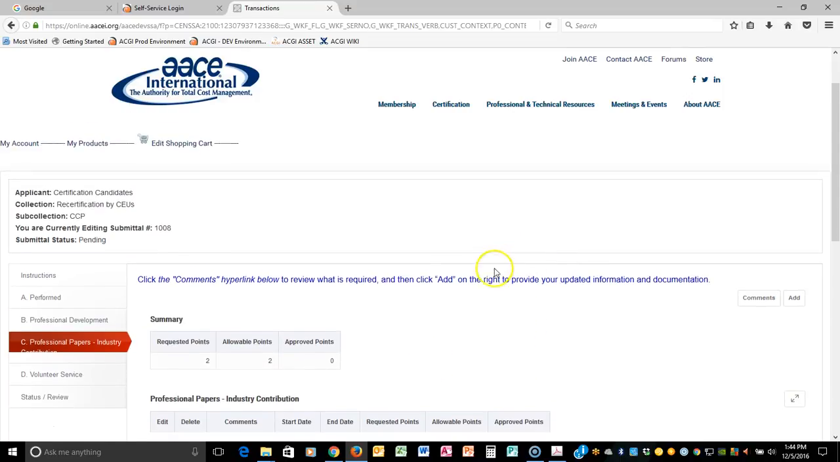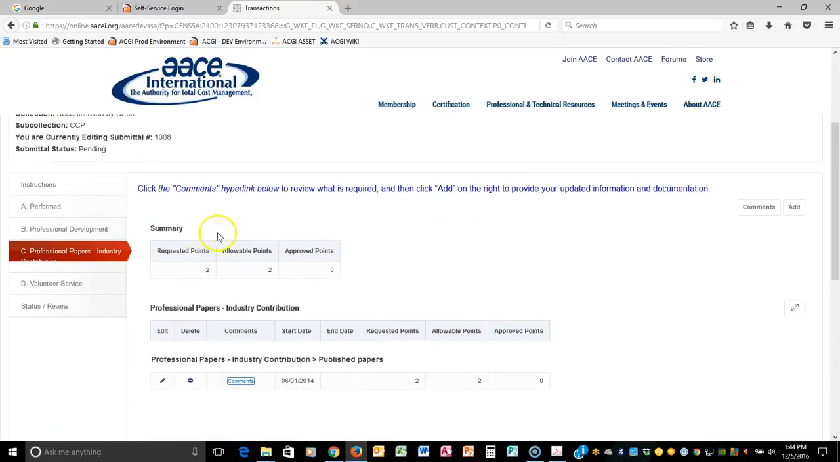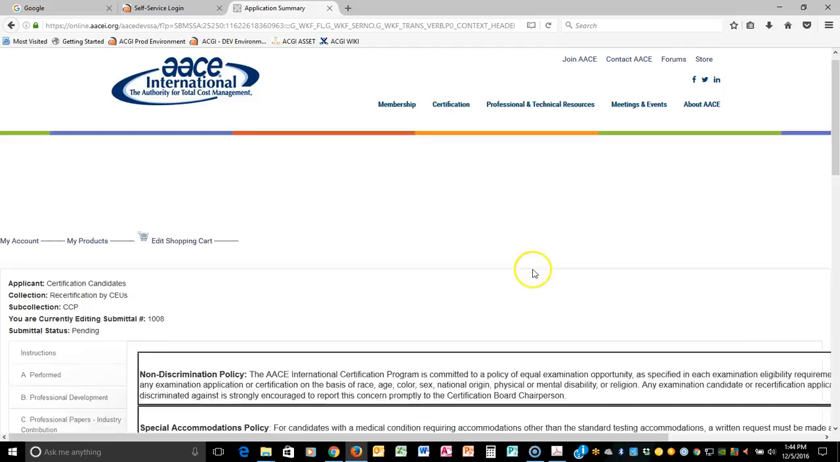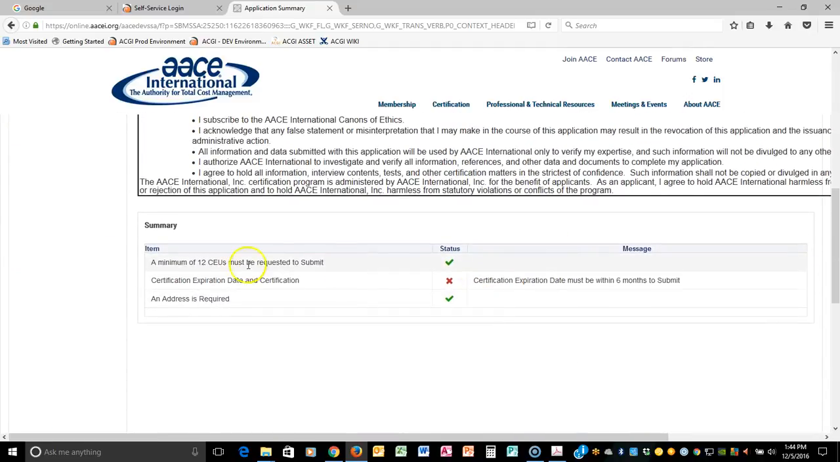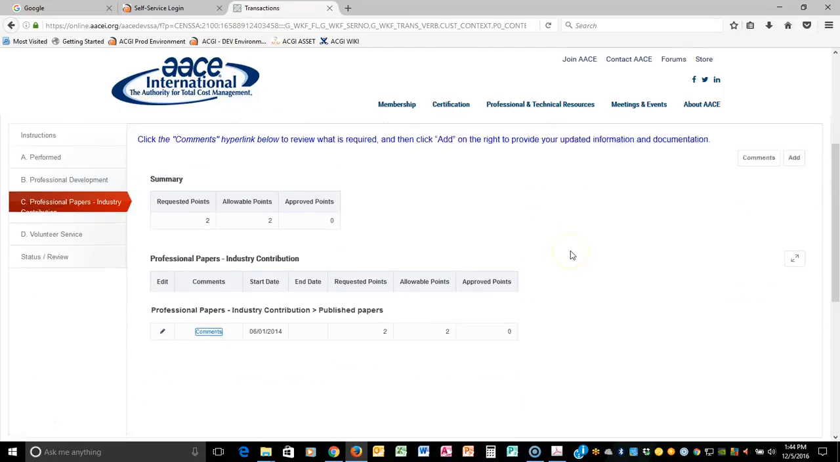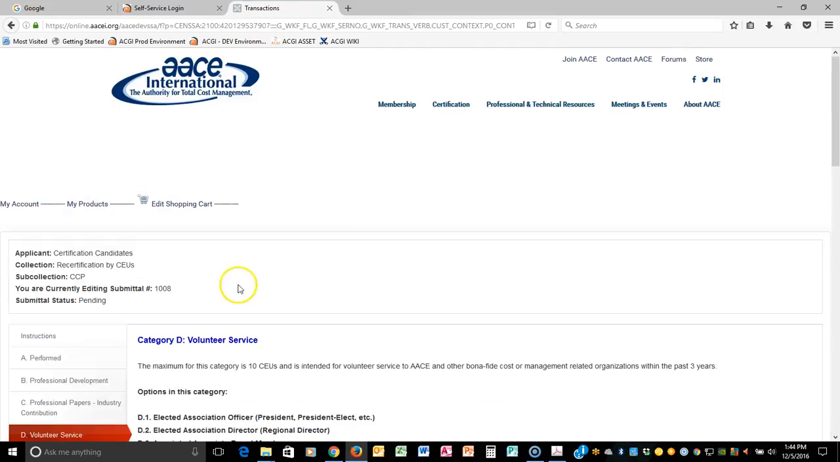Okay, anytime that you're wondering how far you are with all of your points, instead of going back and counting them, you can always skip ahead to status review, and it'll let you know whether or not you've met the 12 CEUs, which you haven't. Okay. So then we want to go to volunteer service.